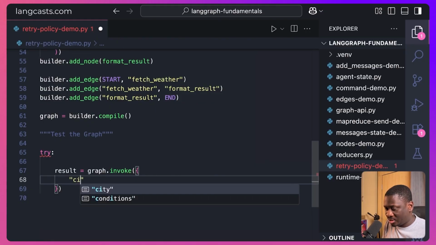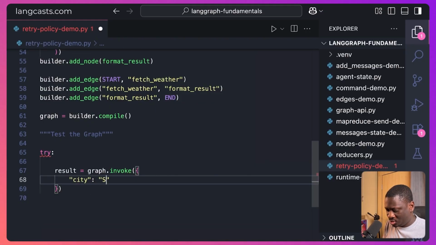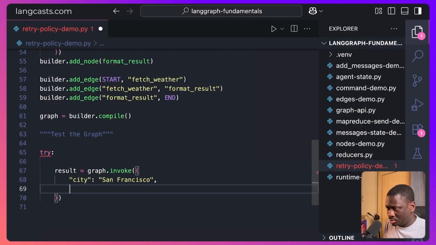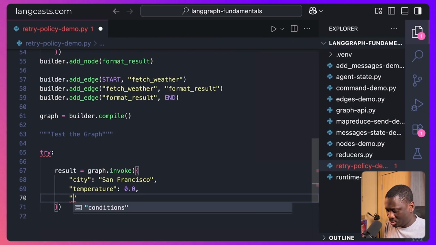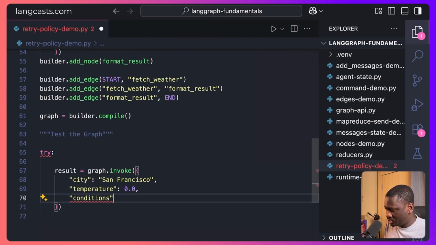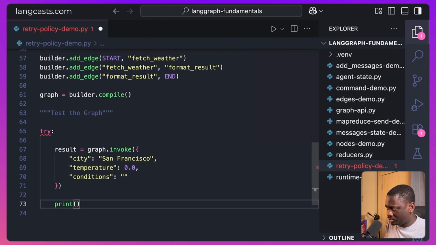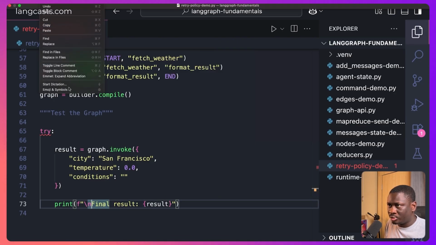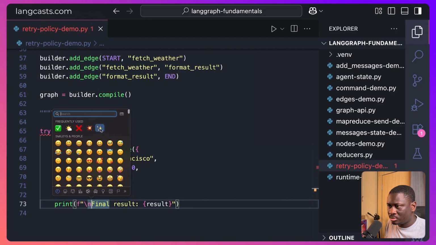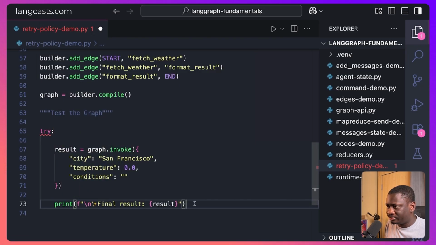For that, our city should be San Francisco. The temperature should start at 0. And the conditions should just be an empty string. And down here, we can print an f-string, new line, final result. And since I'm now addicted to emojis, I'm going to put a sparkle here, just for the flair.